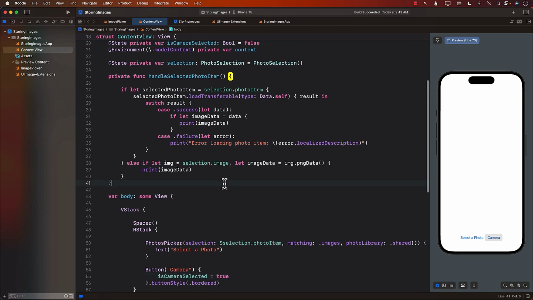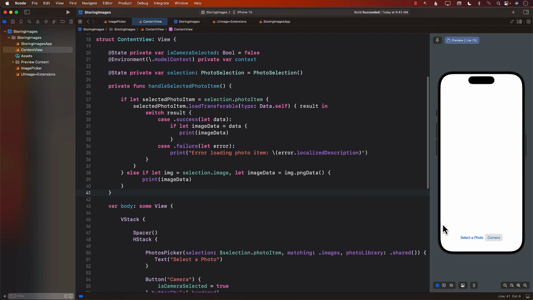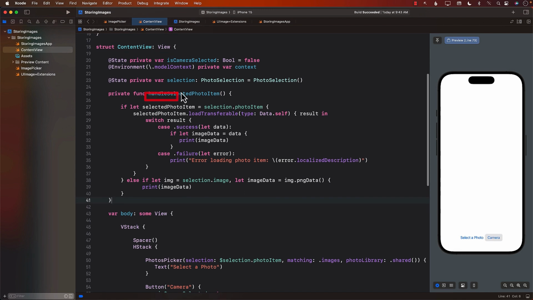So this is our starter project. Whenever you are selecting a photo from a photo library, the handle selected photo item gets fired, and we get the data and simply print out the data. This is the binary data. We simply print it out.